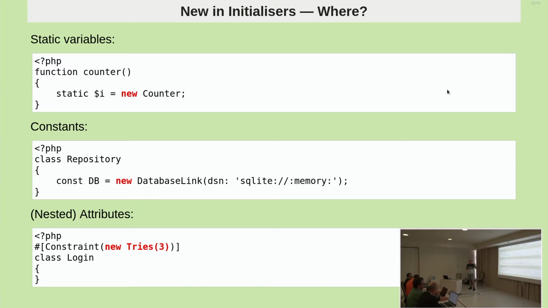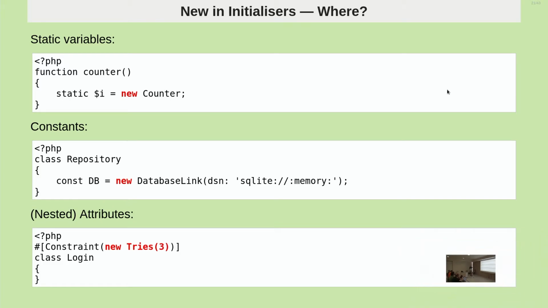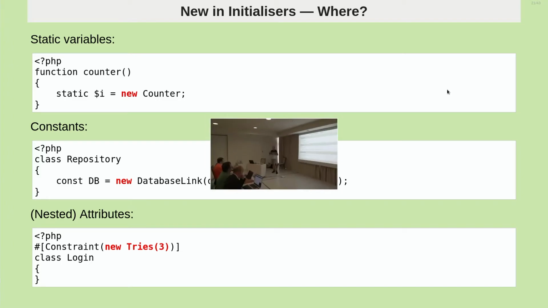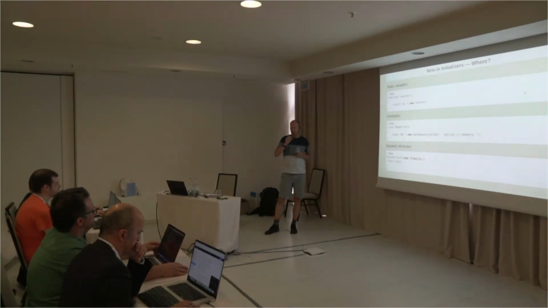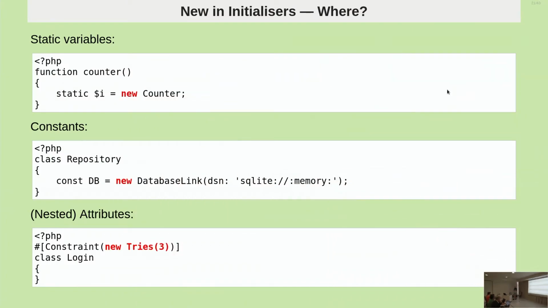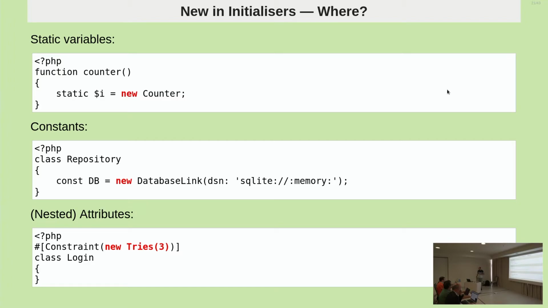Because you can now do new initializers, that's a hard word, it also allows you to do this new tries 3 in there, which sort of solves this whole problem of not having nested attributes automatically, without having to create more logic in the PHP parser to allow for nested properties in here, which is a nice way of getting around this PHP 8.0 unfeature or missing feature, like some people thought it was. So this is a nice way of having that.